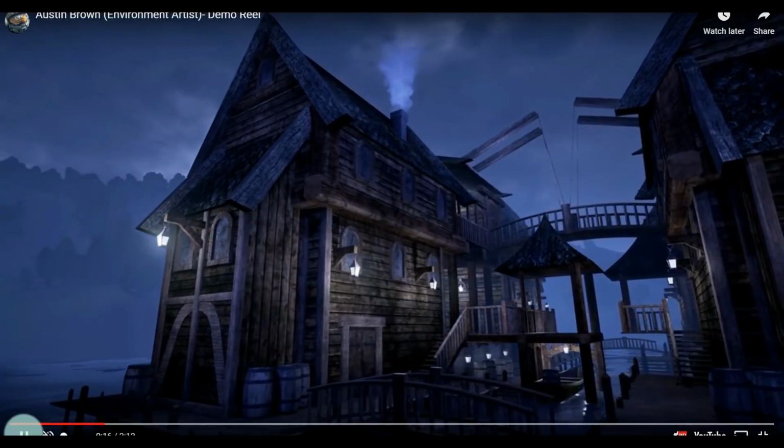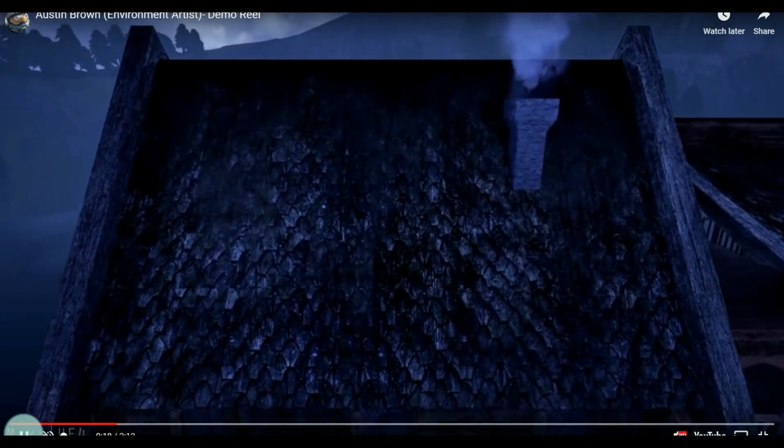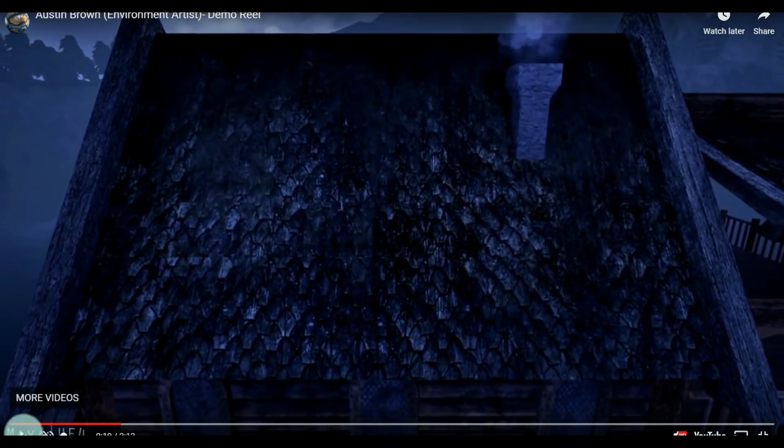Very, very nice buildings. I can see by looking at the buildings that a lot of research has been done on how the actual buildings have been structured. I see some German influences, I see some Scandinavian influences, and I think that's really neat.